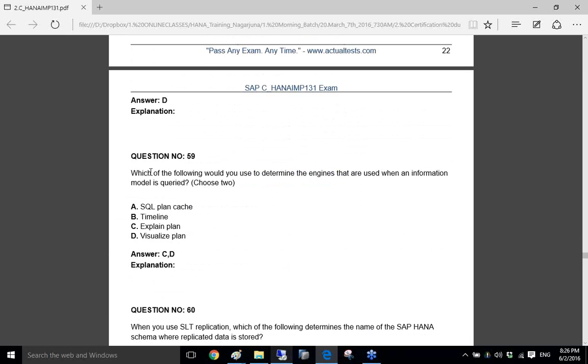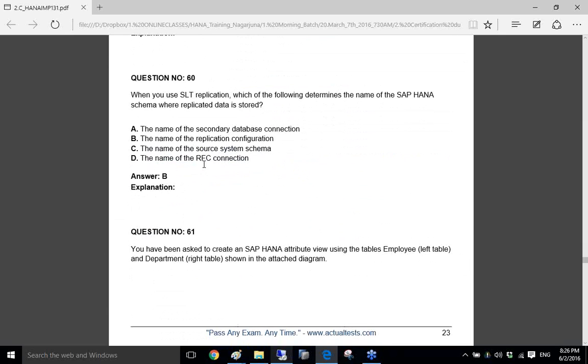59. Which of the following would you use to determine the engines that are used when an information model is queried? We discussed this. You can use visualize plan and you can use explain plan. Both these options will give us what engine is used by which model.